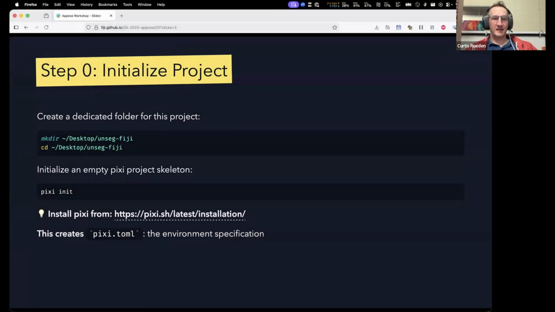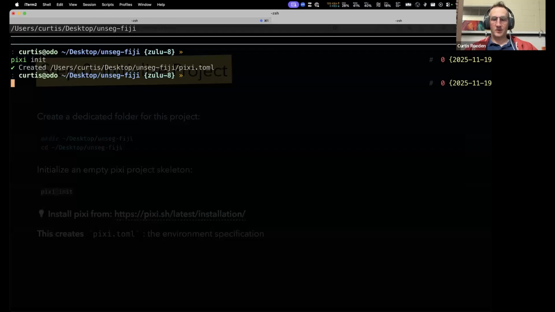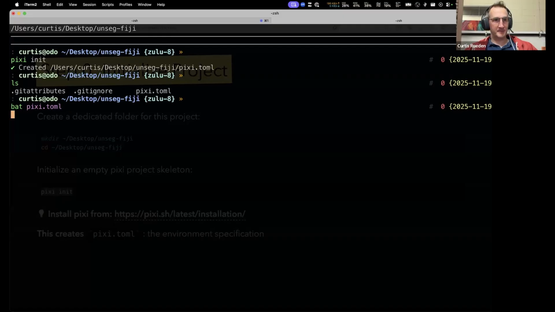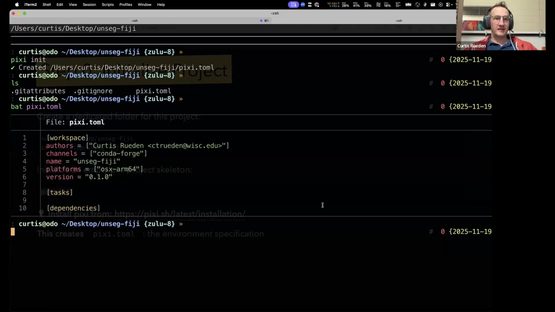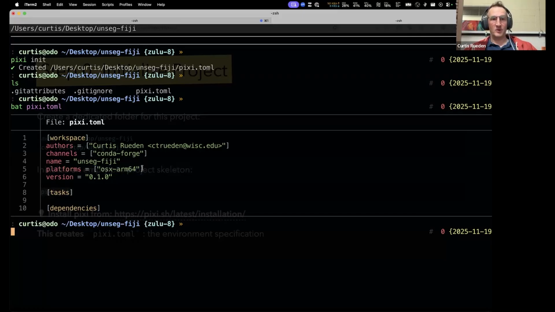So here we are back in unseg-fiji. Now I'm going to do pixie init. Copy that. You can click this little guy here if you want. Most of the commands you can just paste into your terminal. All right, so what did it do? It made this pixie.toml. And what's in there is author, you, channels, conda-forge, name. Name is the same name as the directory you created. And then platforms will be your platform. This is a nuance that's kind of important later, but for the moment, it's fine. And just some version with no dependencies. Great.